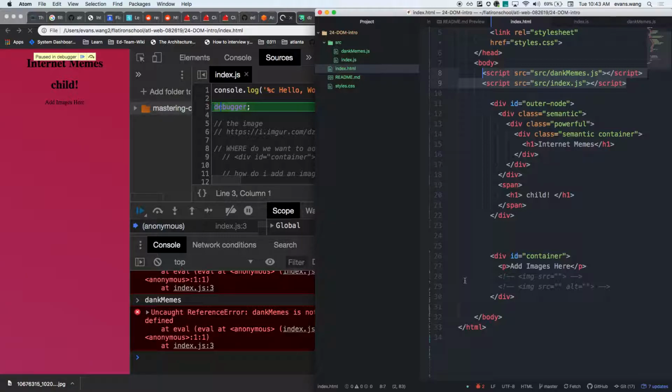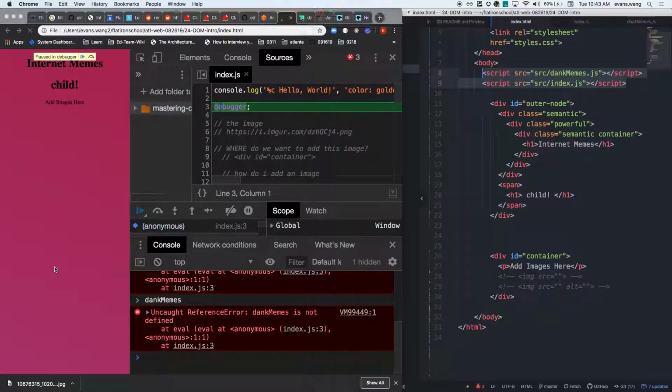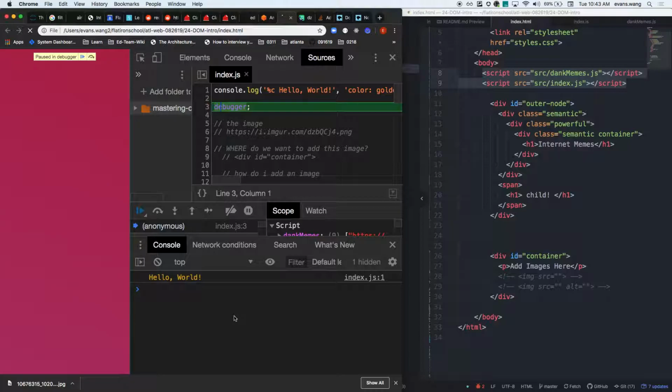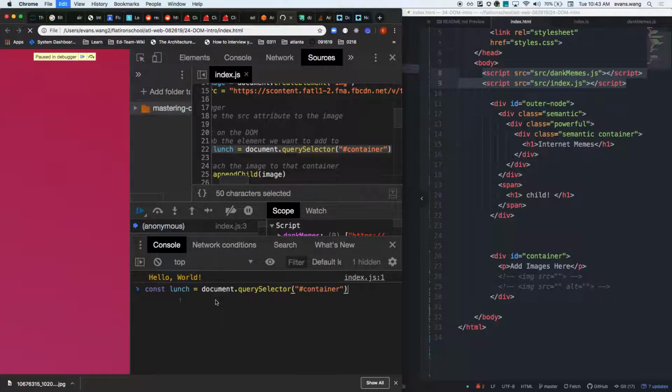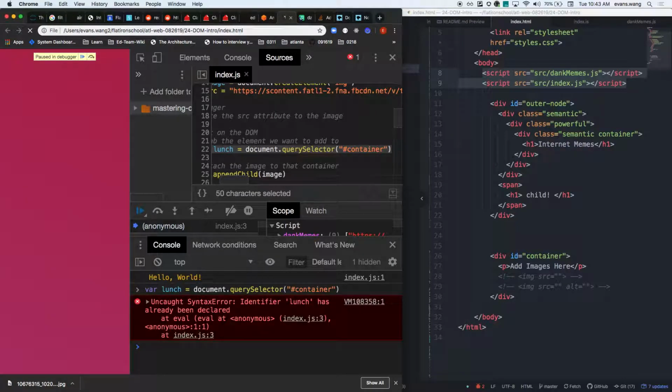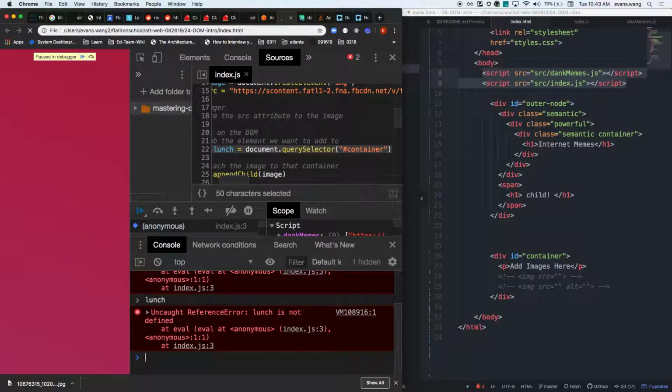Which means that if I query select container in index.js, will it exist? Yeah. Remember, container's all the way over here. I'm paused right here. Will a container exist? Let's take a look. Whoop. So let me try this line of code without the const. Just a quick old var. Take a look at lunch. Why did I get this error?